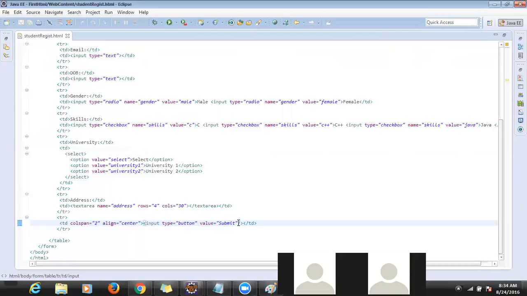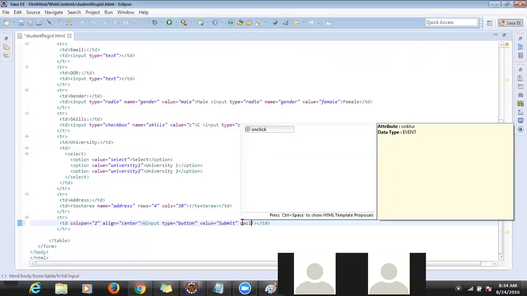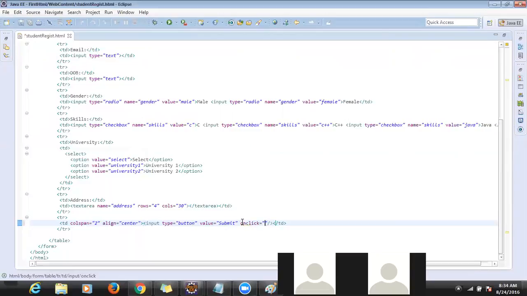For that purpose, we have some events. What is the event here? Whenever the user clicks the button, that is one event. Here there is an attribute for the button, onclick. So whenever the user clicks this button, on click I want to call a JavaScript function, validate.